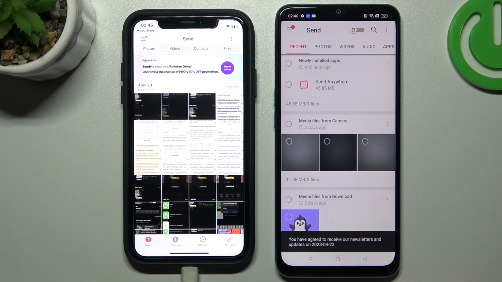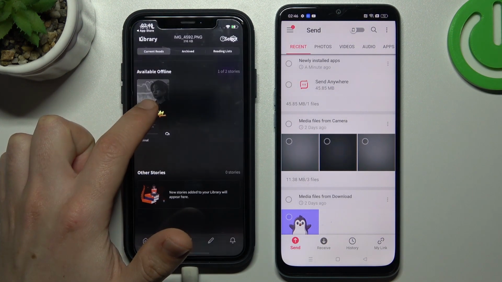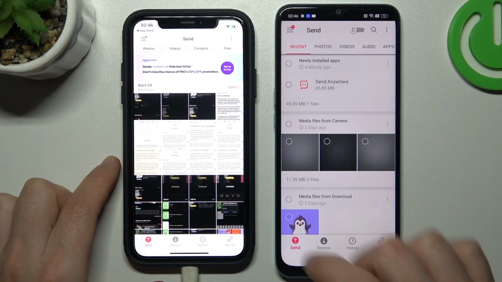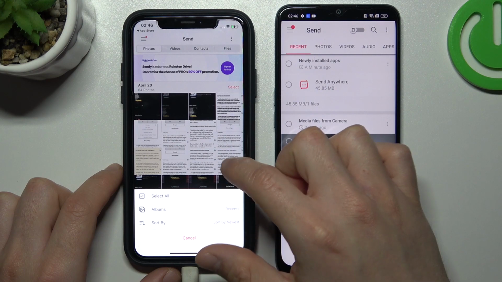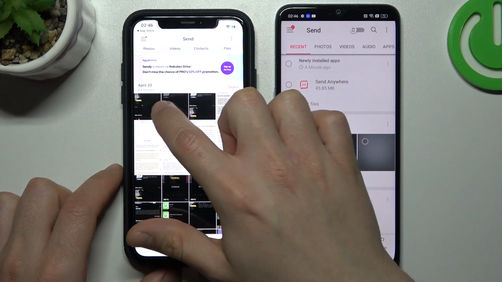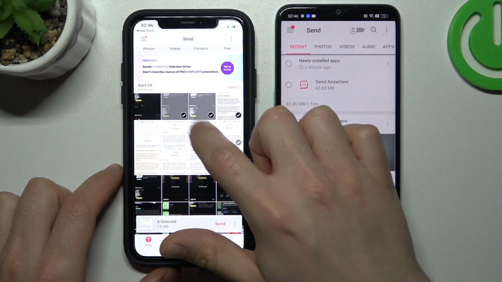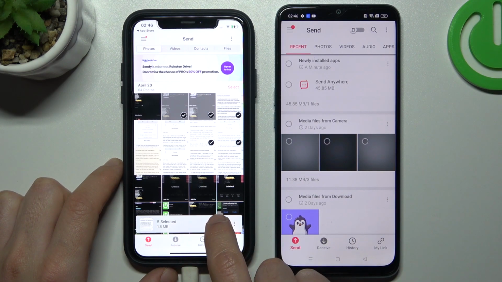Okay, now we are ready to transfer the files, so just select the photos that you want to send. You can select all, or just hold the finger on it. Sorry, just tapping a finger on it, and click send.